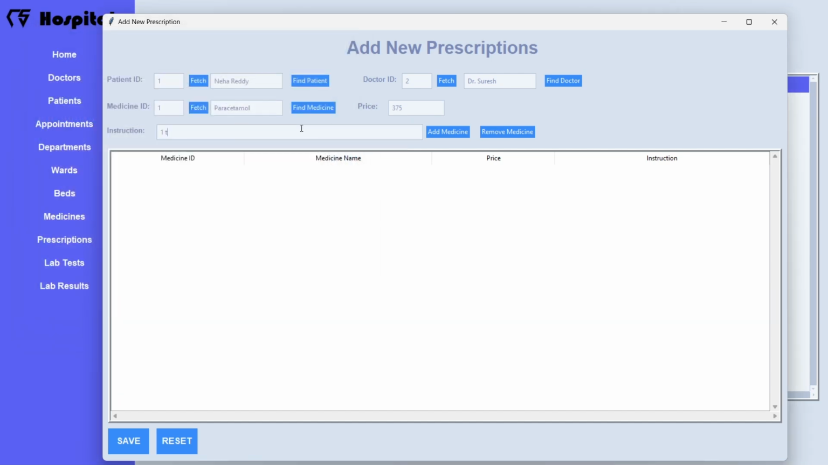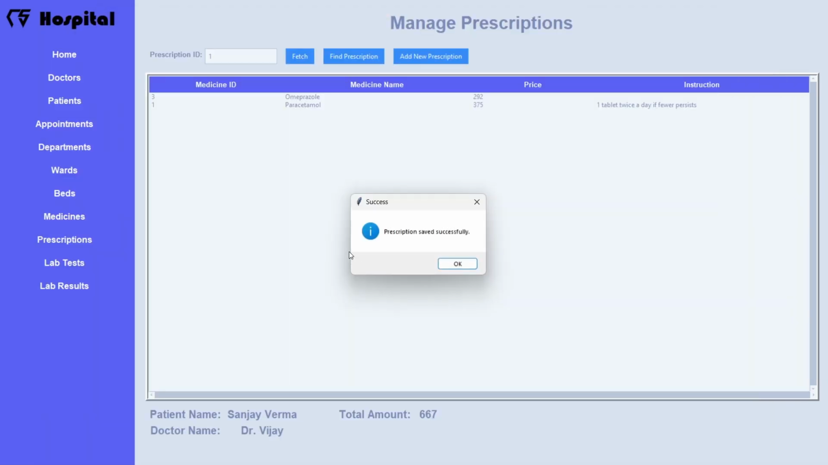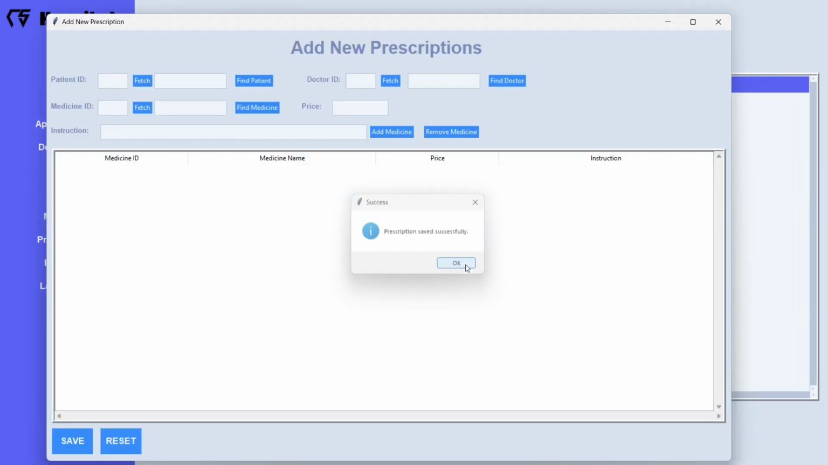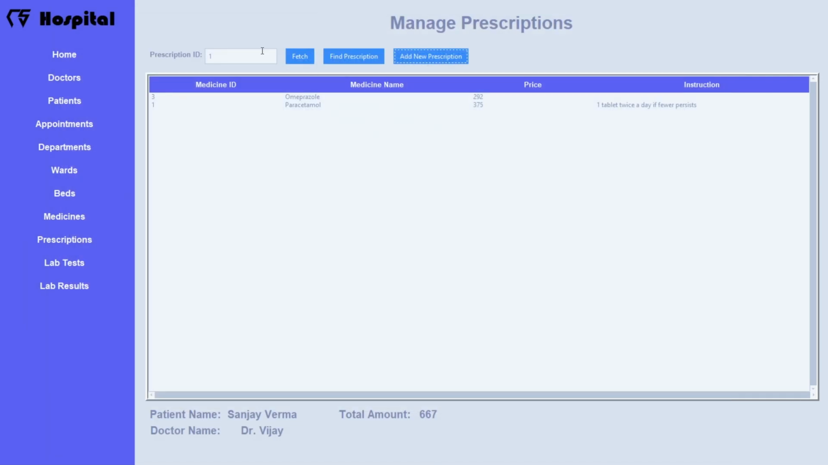Next, you can add the instruction for the medicine and click Add Medicine. One useful feature of this tab is that you can give instructions for each medicine separately, like we have given here to consume the tablet if the fever persists. As you can see, one medicine is added to the prescription. Now, you can add all the required medicines in the prescription and click Save below. Let us try to fetch the prescription that we just created. As you can see, the prescription is successfully created.